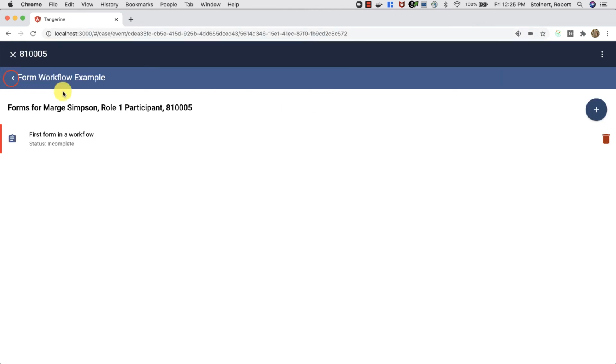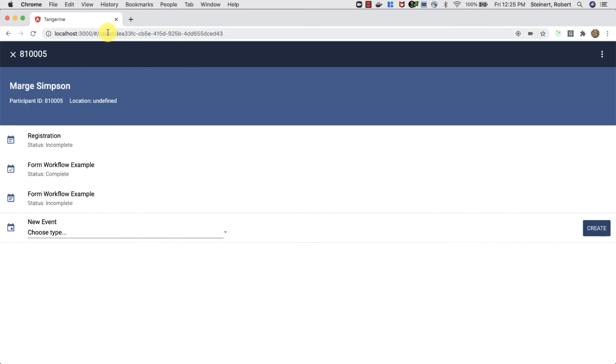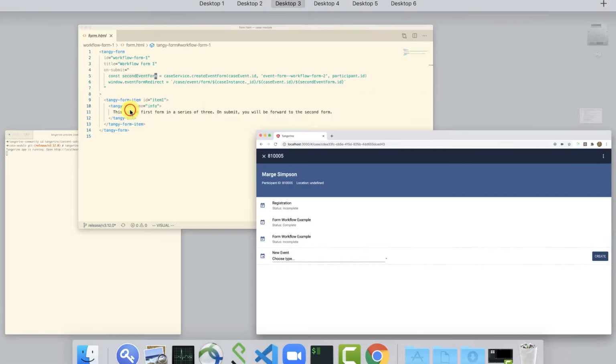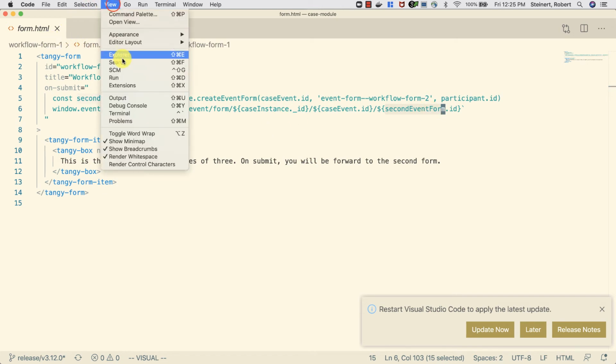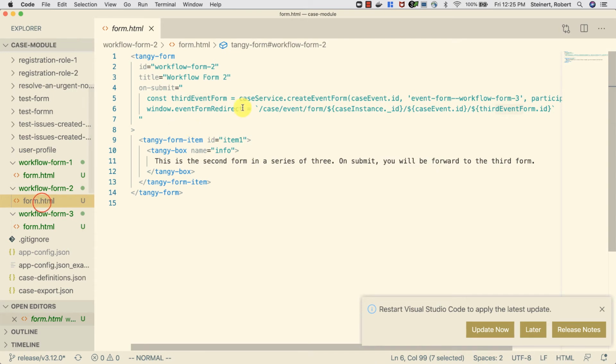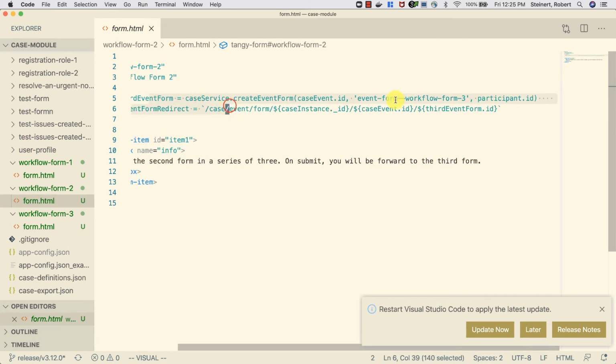You can just back up and see when we're in an event, it's slash case slash event slash the ID of the case, ID of the event. And when we're in a case, it's slash case slash the ID of the case. It's just good to familiarize yourself with what those URL structures are. All right. So that's why we are going to slash case slash event slash form, and that's why we're forwarded to that second event form. And then going to the second form in the workflow, same onSubmit, except this time we're creating the third event form, passing in that third event form ID.